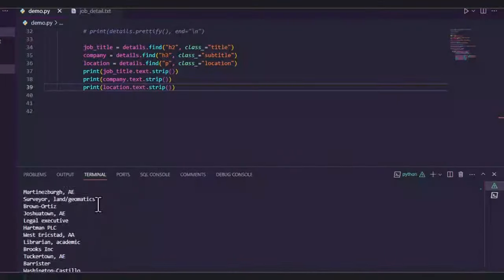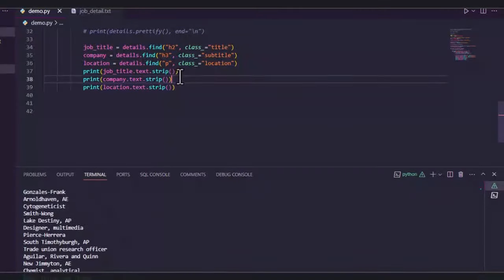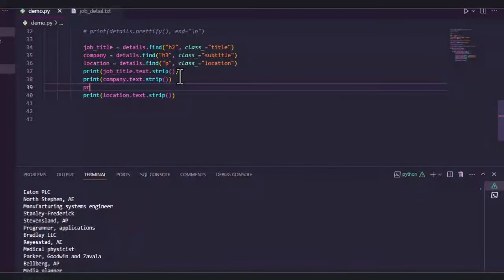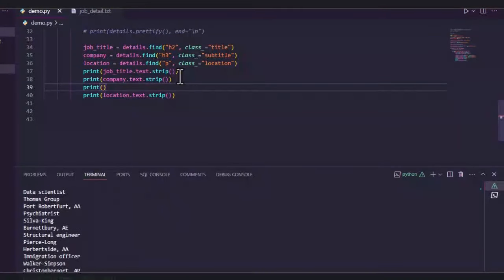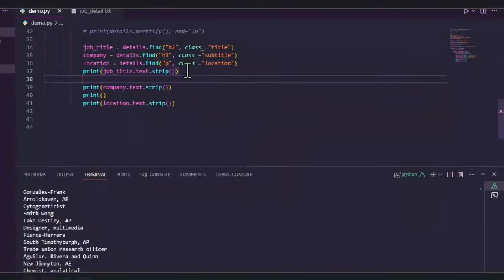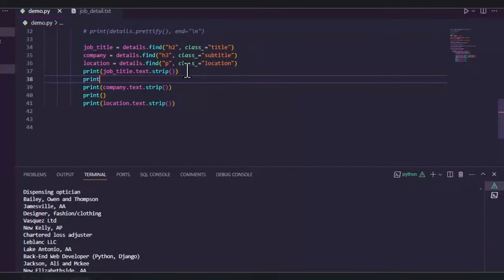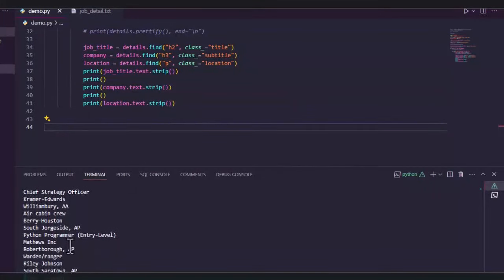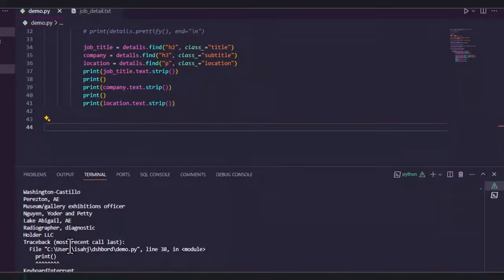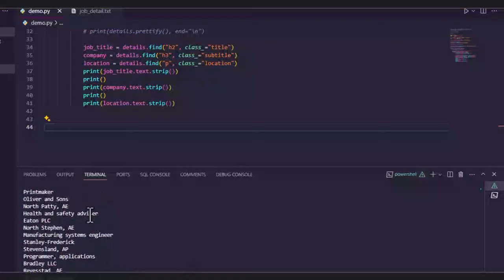We can even add spaces around them. So if we come here and I do print, and I do like this, and like this, and like this. You can see that there are no white spaces again, but let me add a space. So I've added this space. Let's see what we get.